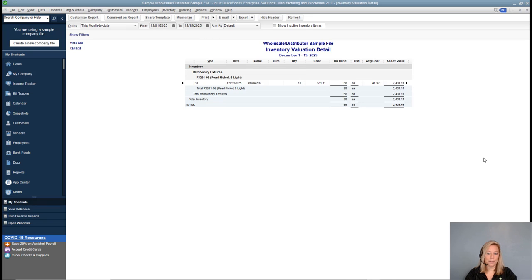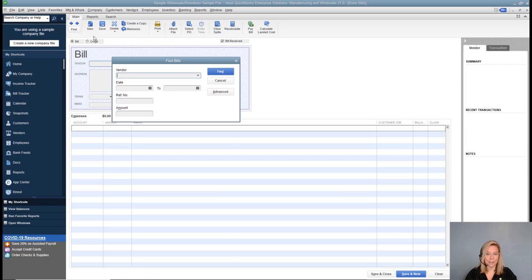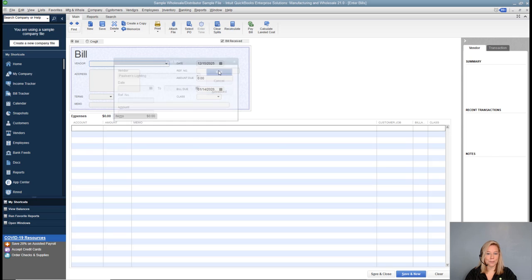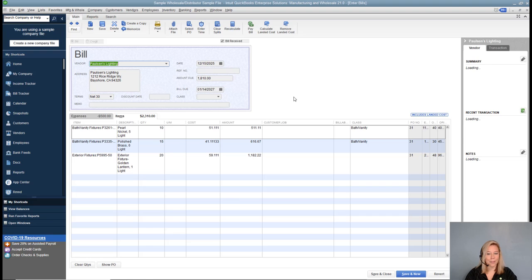Now I have some things for you to keep in mind. We'll exit out of here and we will go back to the bill Paulson's Lighting. So we'll go into the Enter Bills and we will find the bill. It was dated December 15th. So now that we're in the bill, you can remove the landed cost by choosing Remove Landed Cost. It takes it right out of there. So all that work we did today is gone, but I'm not going to do that. But just to let you know that it's possible.